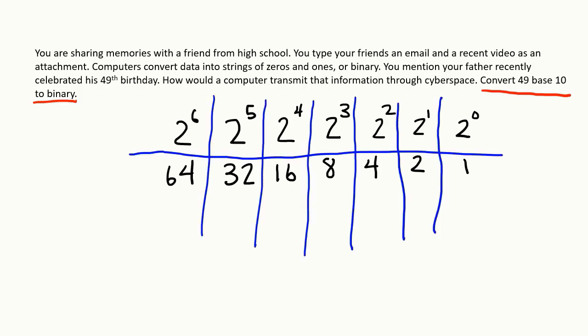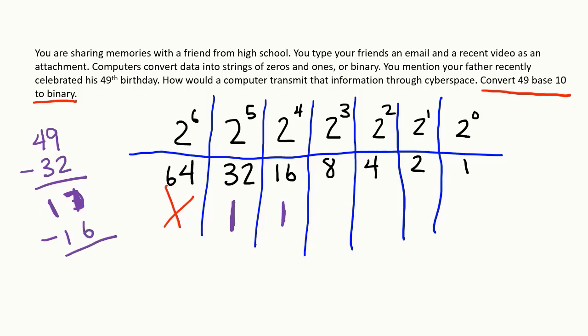Create the columns here. To identify 64 as being the column that's just bigger than my number, I marked that out because we're not going to use that. And now I'm going to start regrouping 49 based on these place values. So using the column that's just to the right of 64, which is 32, there is one group of 32 in 49. If we look at 49 and remove that group of 32, we're left with 17. The next column is 16. I have to represent 17, so I'm going to use one group of 16 to help me represent 17, and then I'm going to remove that group of 16 from 17. I'm left with just 1.